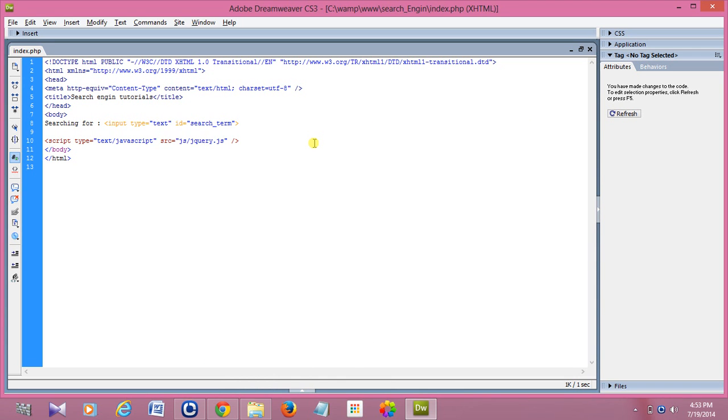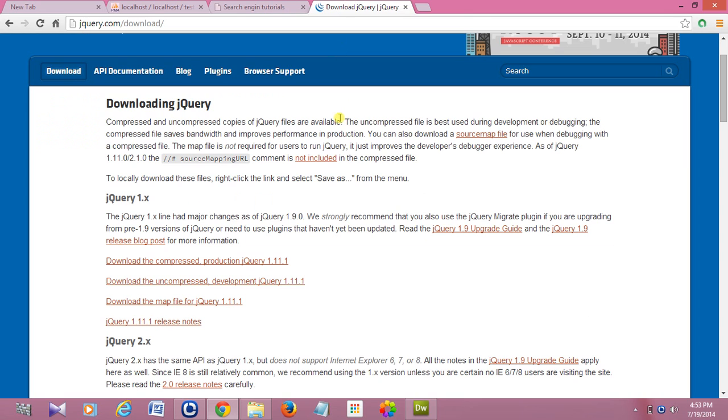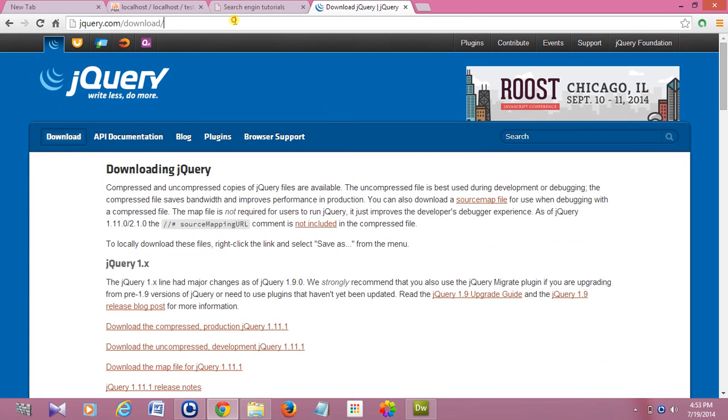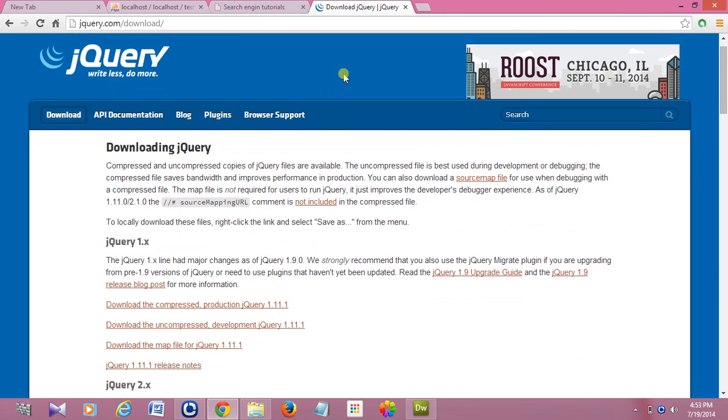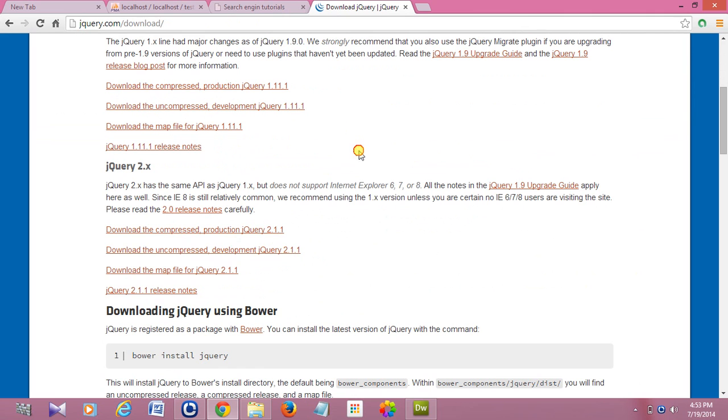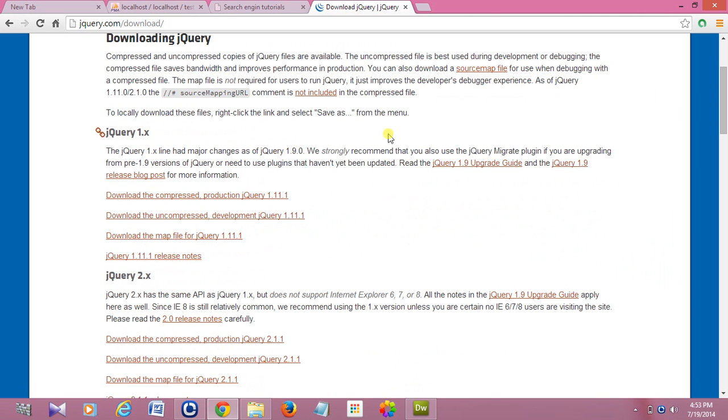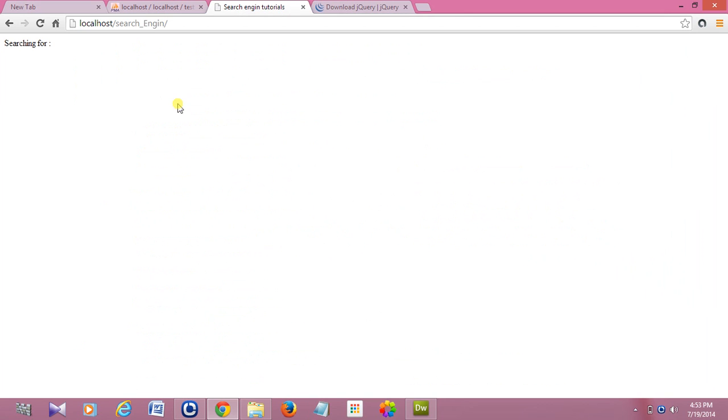Let's see here. This is the description of jQuery. jQuery.com is a website, and under downloads you have the download options for some jQuery functions. Here we have the uncompressed jQuery 2.1.1 version and the uncompressed development jQuery. You have to download the compressed production version of jQuery 2.1.1 and name it jQuery.js. I already downloaded that file.